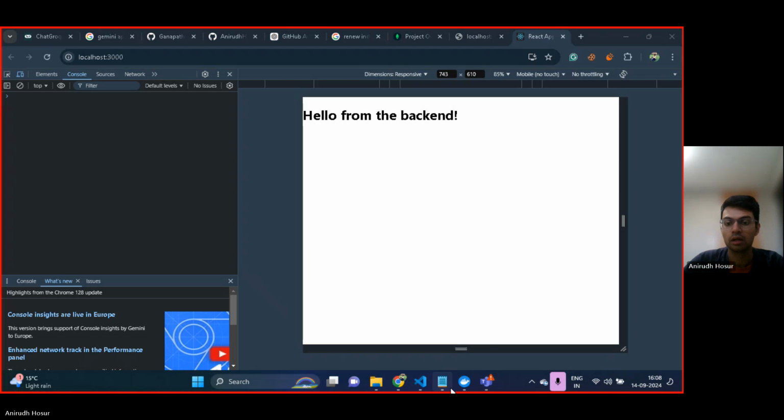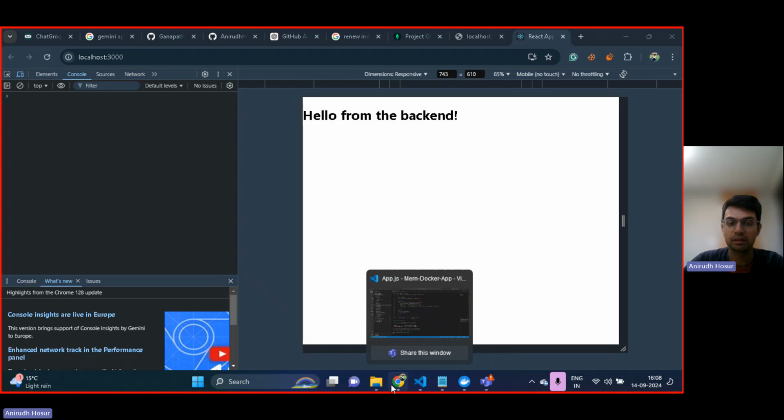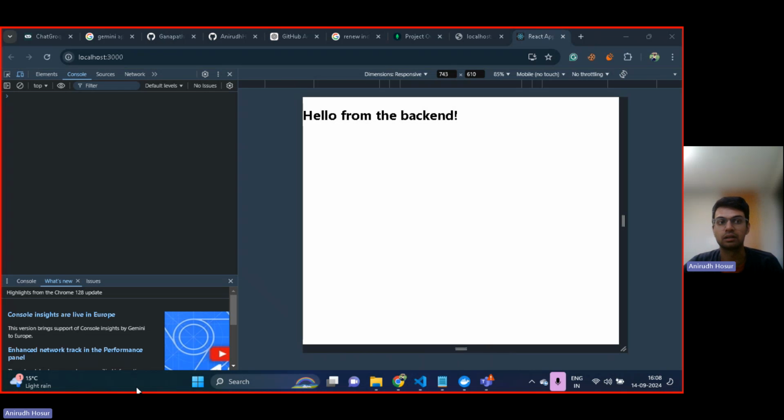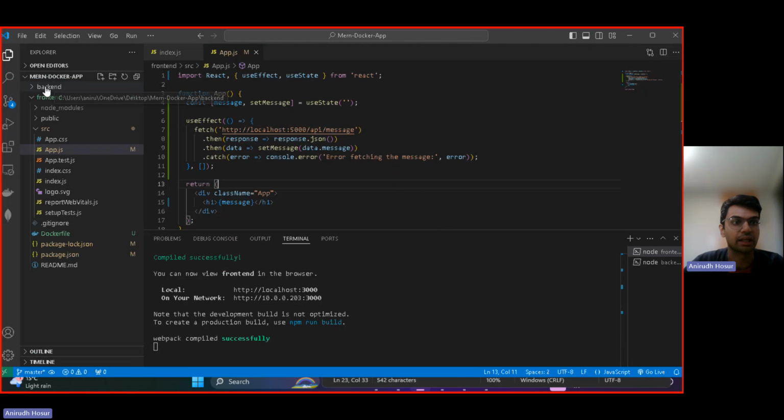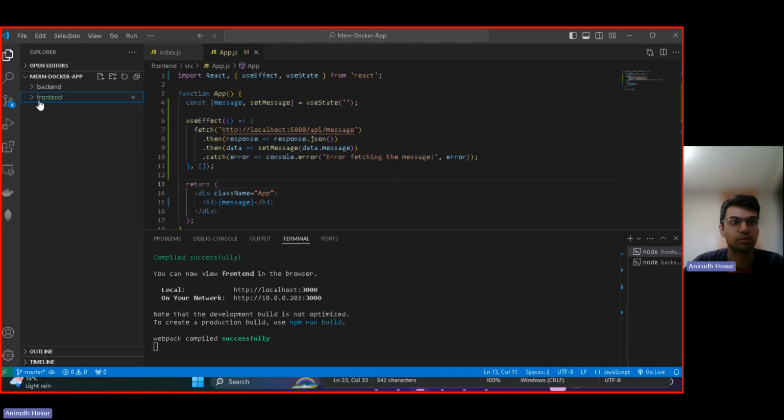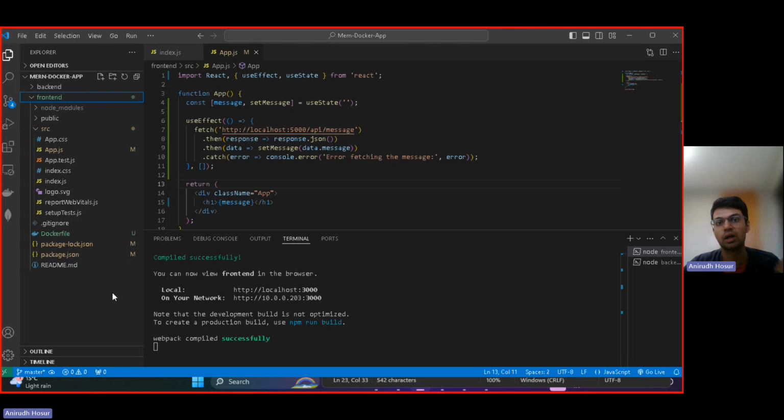I would also expect you all to create a similar application architecture, a front end and a back end, and try to maintain a good folder structure like this, with back end like this and front end like this. And maybe you can push it to your GitHub repository as well. You could choose the tech stack you want for back end or for front end. Here I'm going with the MERN stack: MongoDB, Express, React, and Node.js.